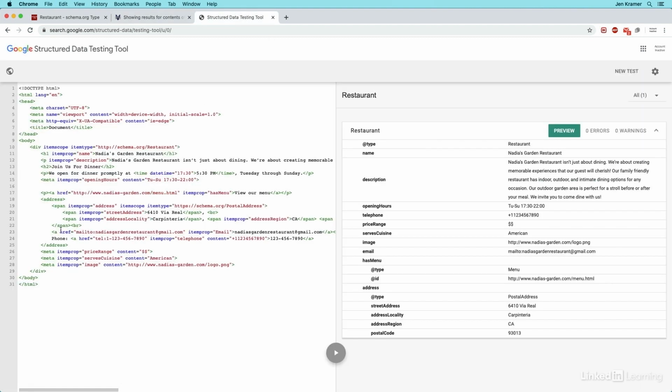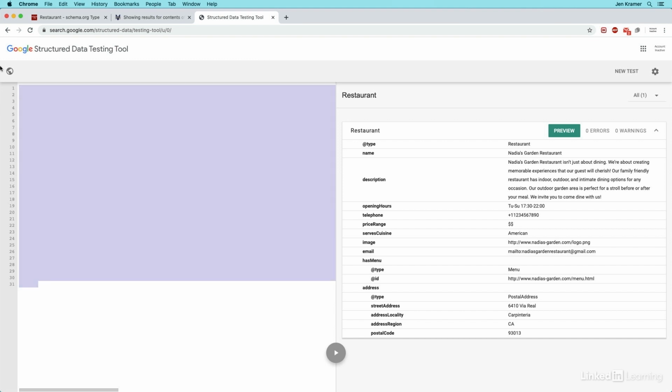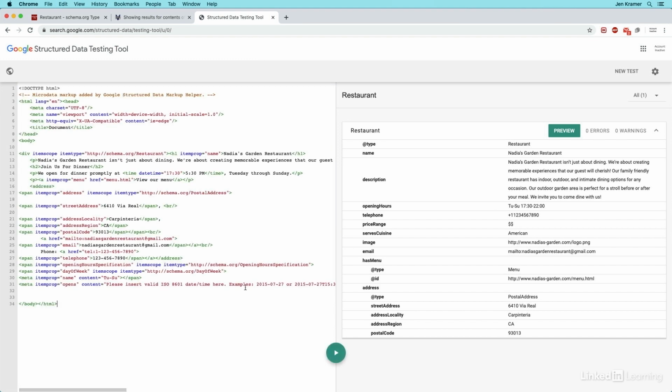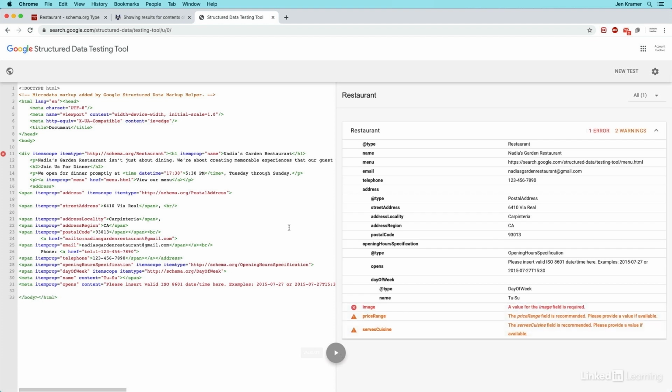And then I'll come over to the structured data testing tool once again. We'll paste that in place and then validate that against Google. Now that we've gone ahead and pasted that in, you'll see we get the same results that we had before, where Google is upset about the lack of an image, price range, and serves cuisines. So the markup tool doesn't draw on the requirements from the testing tool, which I find fascinating.